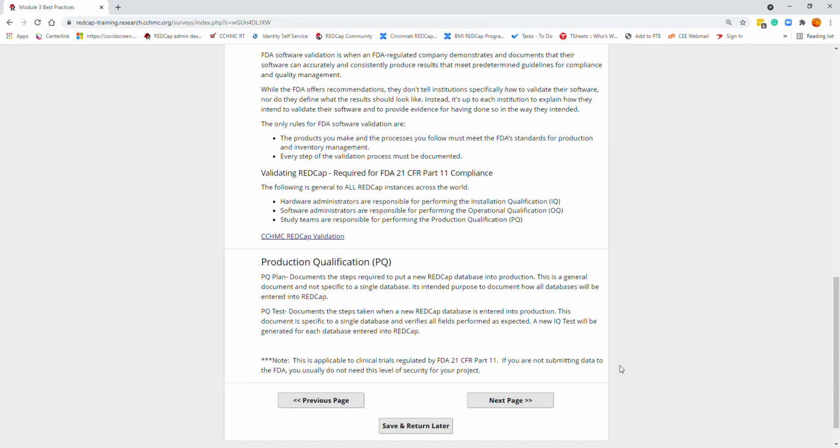But in a production qualification in general, this is your plan document that lists step by step what's required within your REDCap database and how to put it into production. It's a general document, and it's very specific to how your database runs, or how your project runs. Its intended purpose is to document how the data is going to be entered into REDCap, how the data gets there, and that it functions the way it's supposed to.